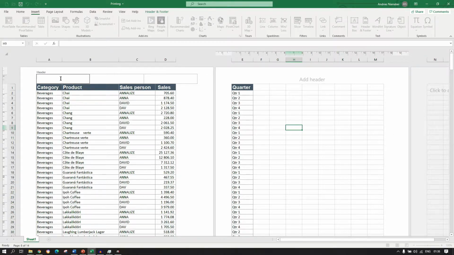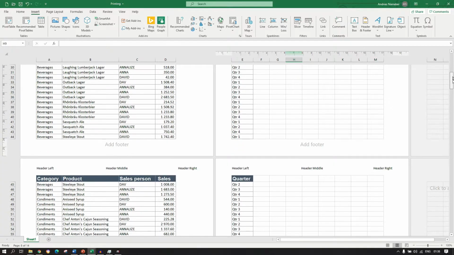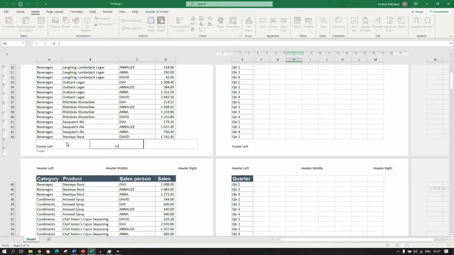We're going to call this header left just to illustrate it, and then header middle, and then header right. Let's scroll down and we get our footer as well. Once again, 3 blocks, and let's just call this footer left, and then footer middle, and maybe footer right. And you can add things like author IDs and dates created, whichever you want.